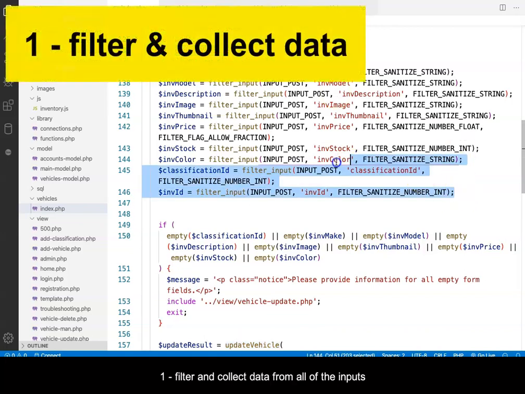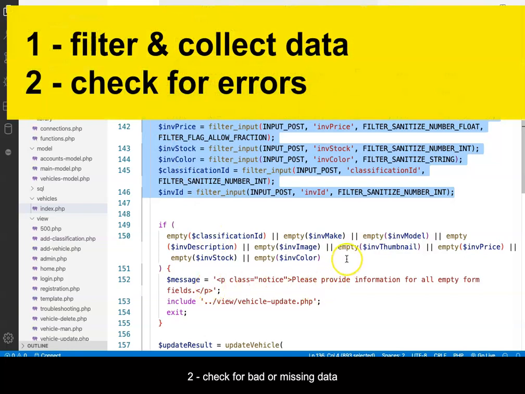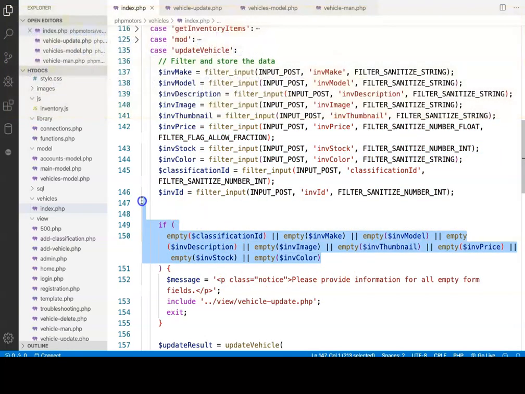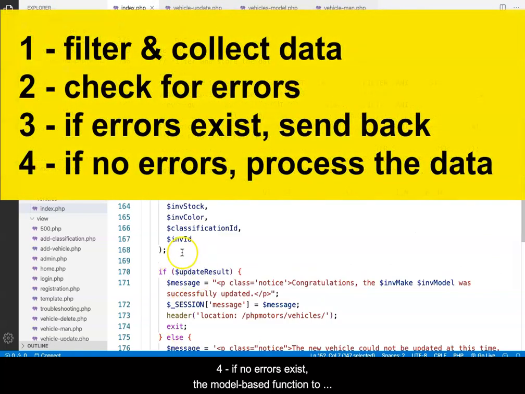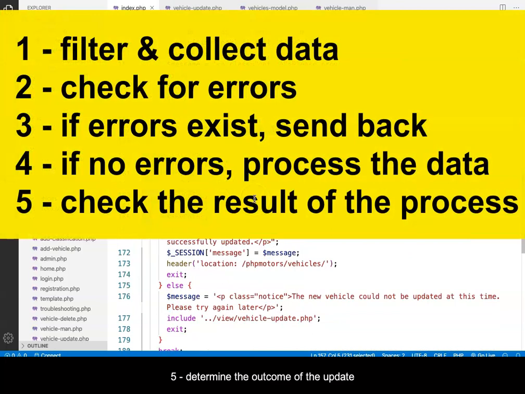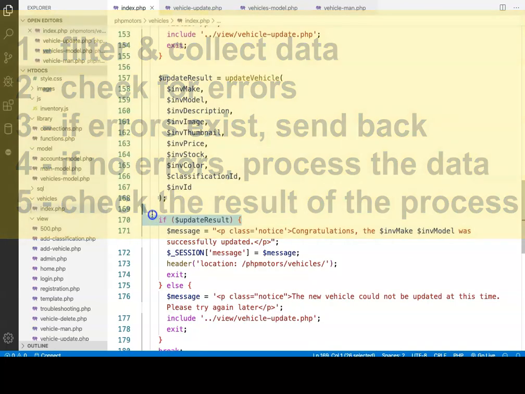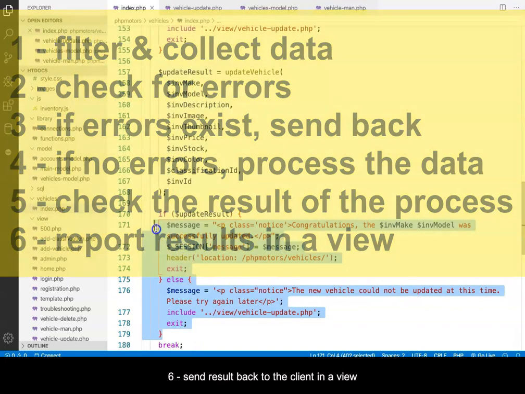First, we filter and collect the data from the inputs. Second, we check for bad or missing data. Third, if errors are found, we send it back to the view for correction. Four, if no errors exist, the model-based function to do the update is called. Fifth, we determine the outcome of the update. And six, we send the results back to the client in a view.